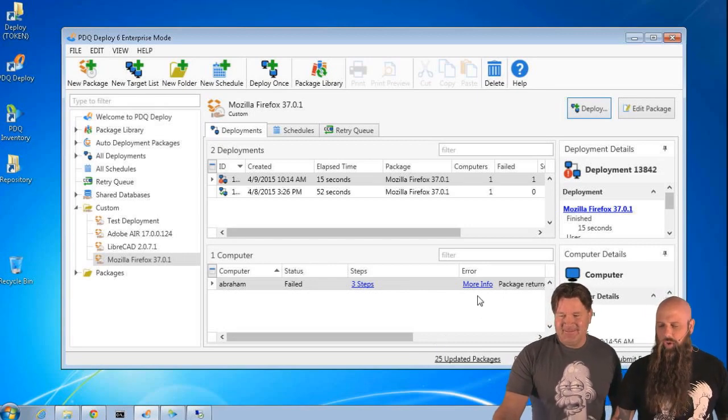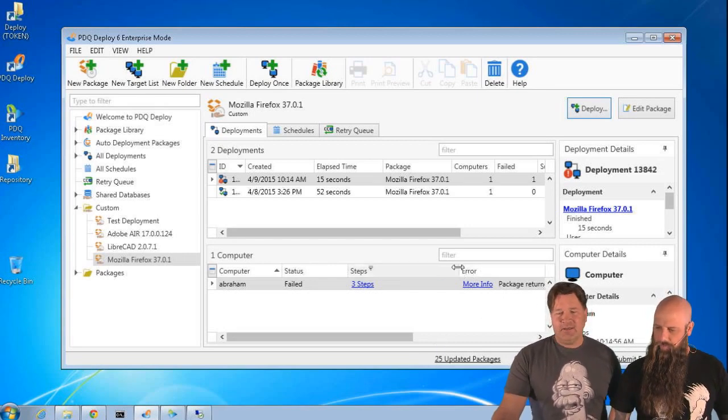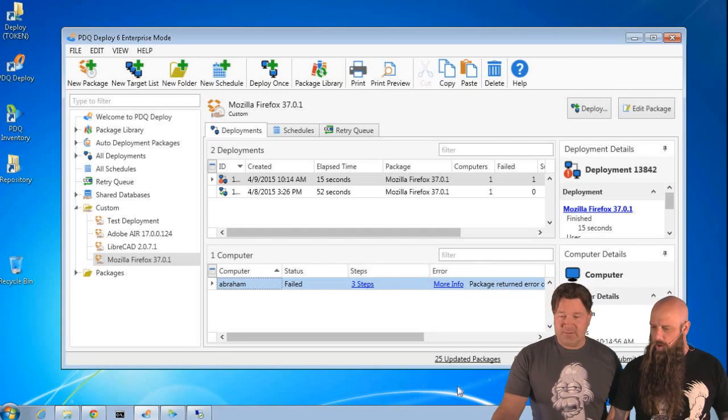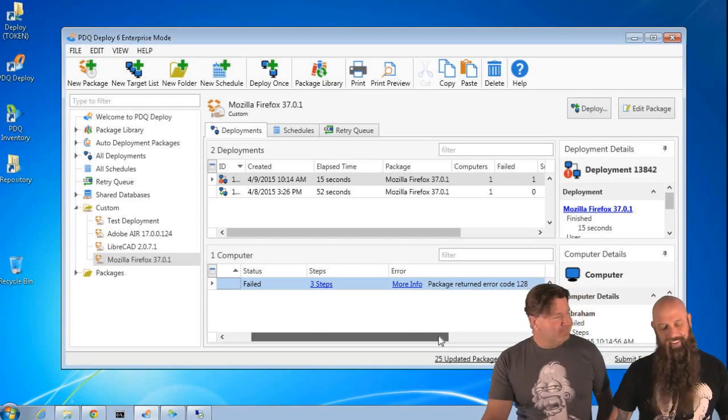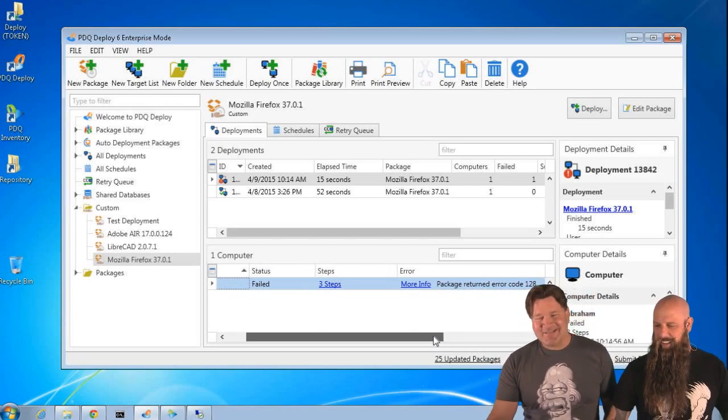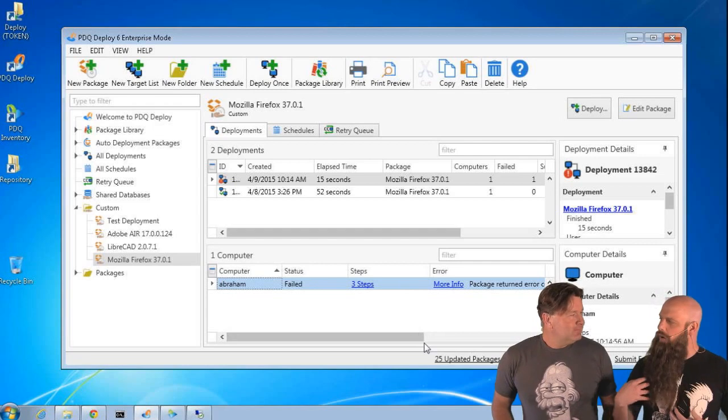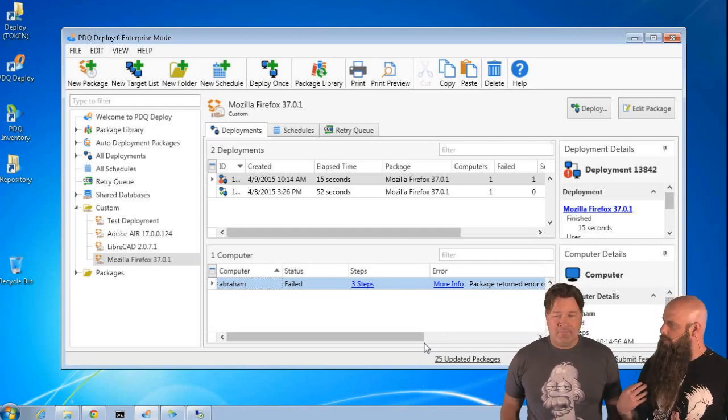Okay, it failed. What's going on? I thought this thing worked. All right, I'm going to go look at steps here. Well, first of all, what did it say here? Package returned an error code. Oh, 128. So you already know what it is. I know what a 128 is. Now, is that our exit code? When I say our, is that PDQ Deploy's?